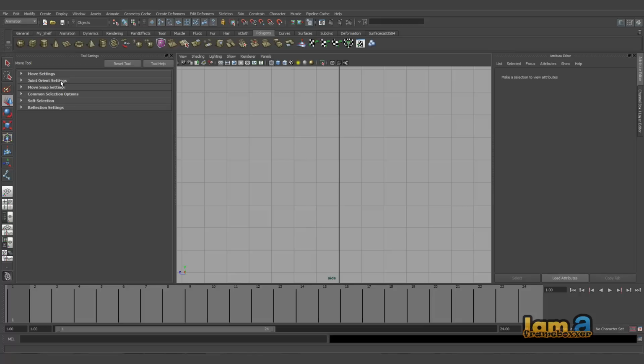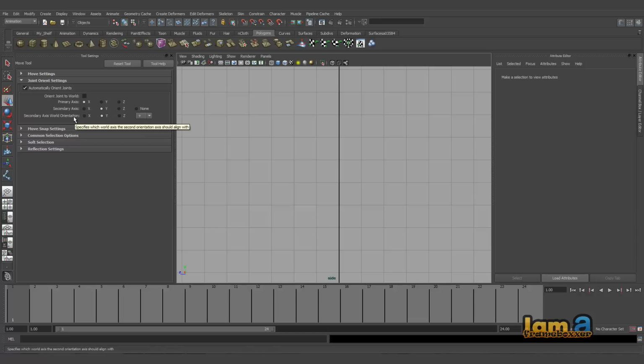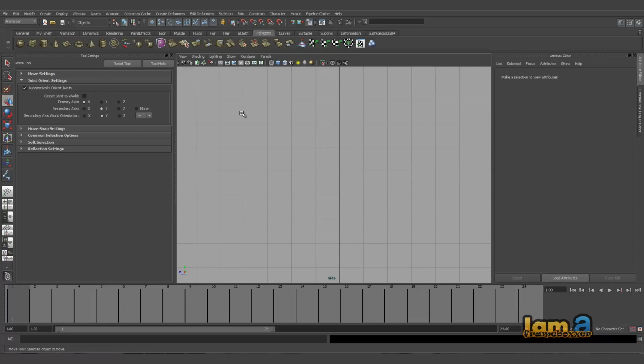So the next one is joint orient settings. Now joint orient settings looks more like a rigging option. Yes, it is. But let's go and look at the first two options. This might get on too much. We'll have to talk about local rotation axis and all three: primary axis, secondary axis, and world orientation. So we'll talk about this when we come to rigging 101. So let's talk about these two things which we can quickly understand easily here.